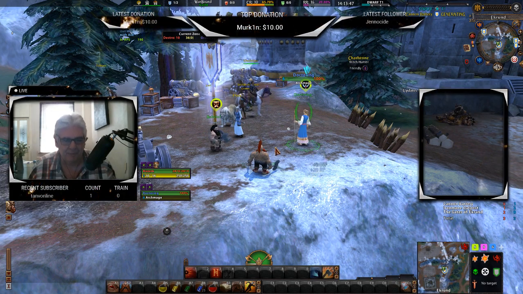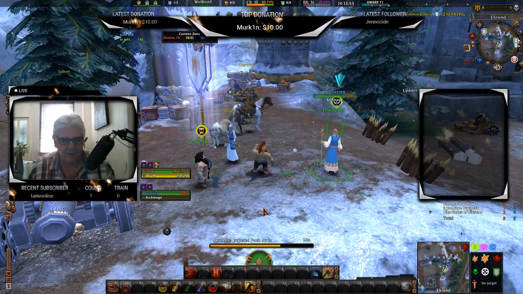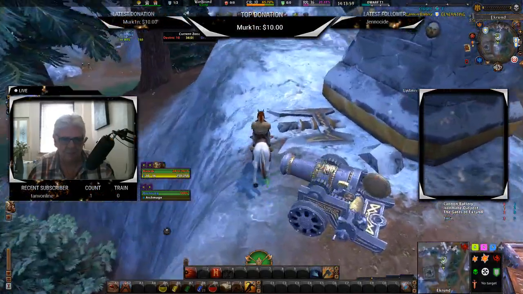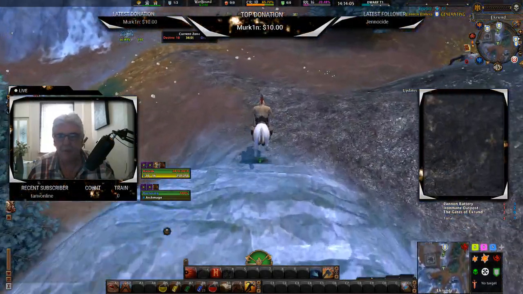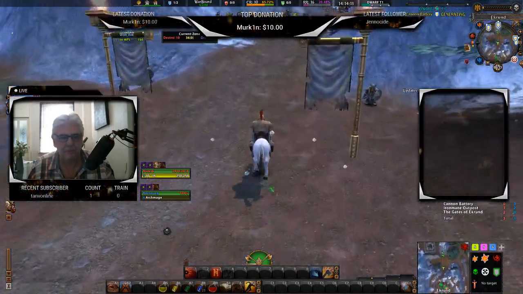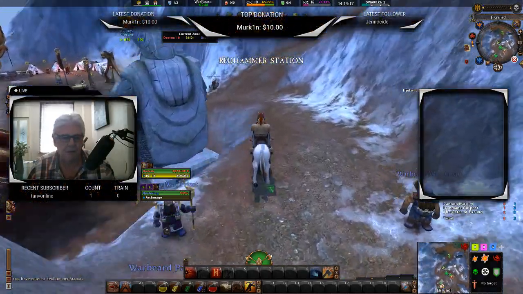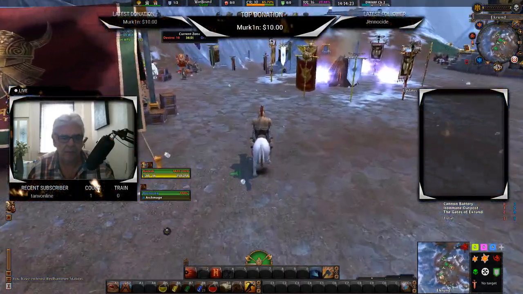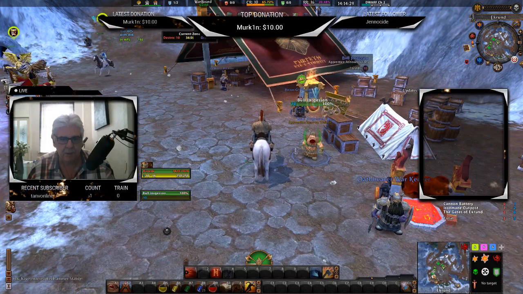There should be a renown trainer in the war camp. Let's go back and you can spend some of your renown points, and Chalk can get some armor. I don't think I've spent any of mine yet. We should have waited for level 8, shouldn't we? And then I get the renown trainer. The renown trainer's here.